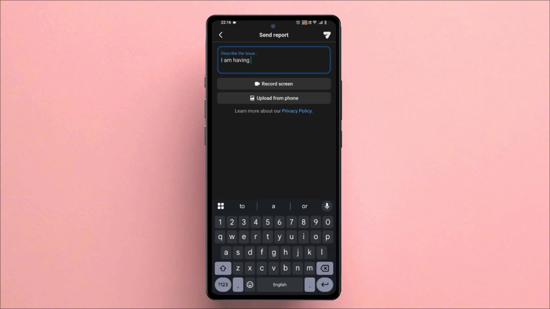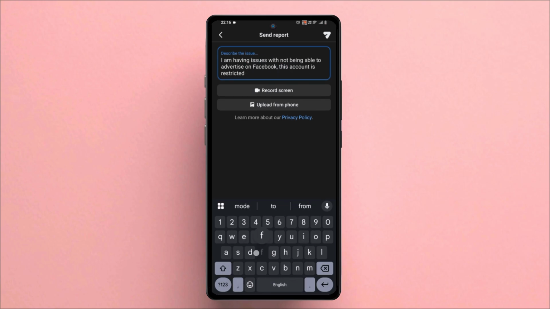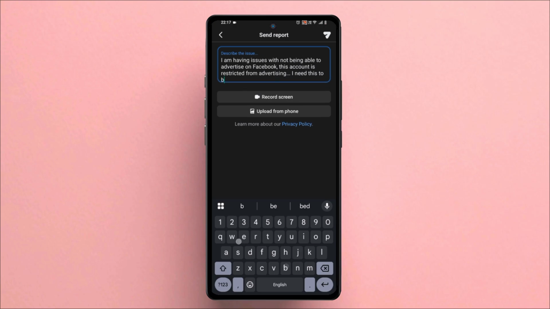Write a brief description of your issue, that you are not being able to advertise on Facebook. Also, tell them that your account is restricted from advertising. Now, ask them to resolve your problem as soon as possible. Facebook will review your report and may contact you with a solution.